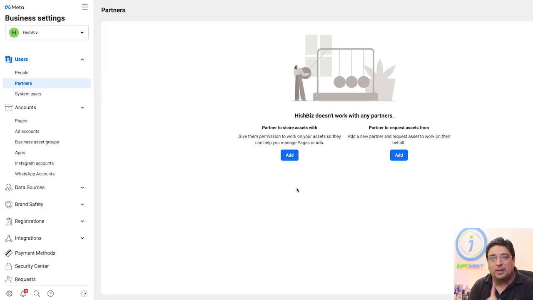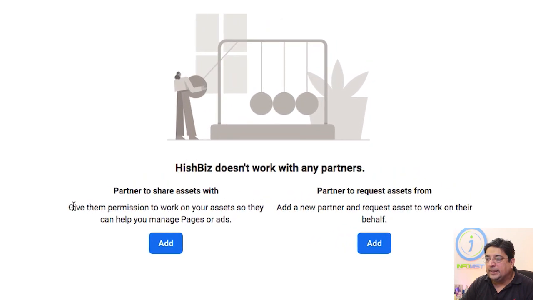And I'm going to use the example of A and B, which we have initially established, to understand. A is a social media marketing agency. B is a business, right? So the first thing you see here is give them permission to work on your assets so they can help you manage pages or ads. This means that if you are B, you need to click on this first option because you are a business and you want a social media marketing agency to run ads and campaigns on your behalf.